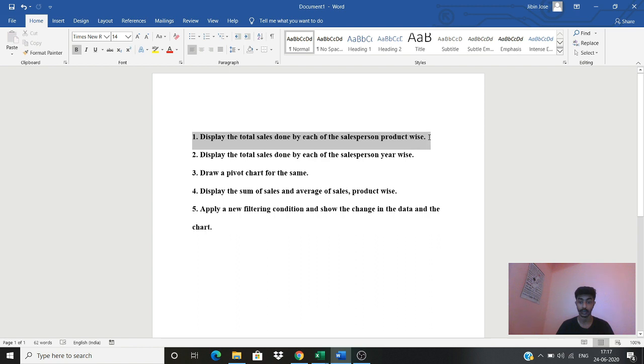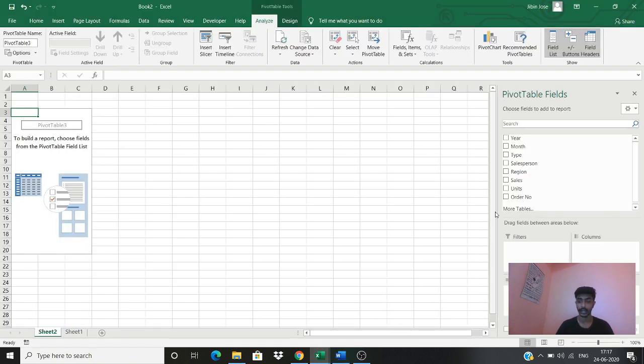So the first question that we read is display the total sales done by each of the salesperson product wise. So what we have to remember in this case is we need the sales, we need the salesperson, and we need product wise. So we need the product. So let's come back to the sheet that we have extracted for a pivot table.